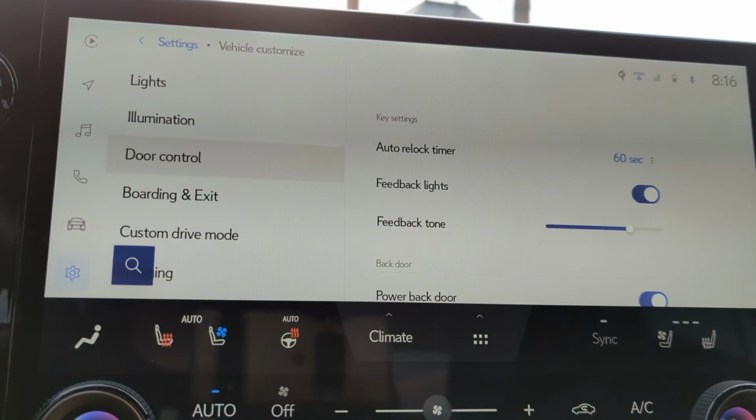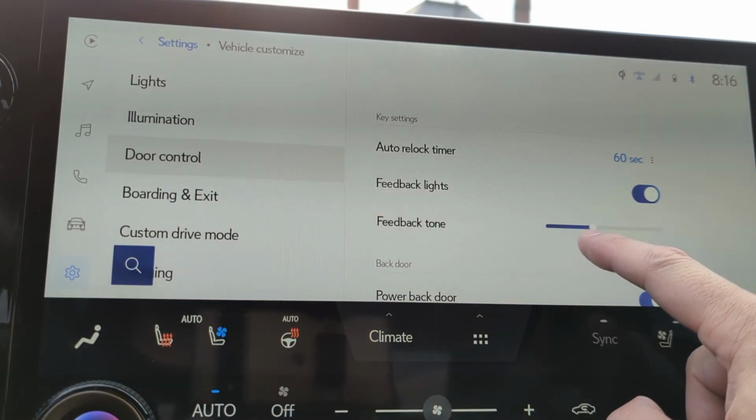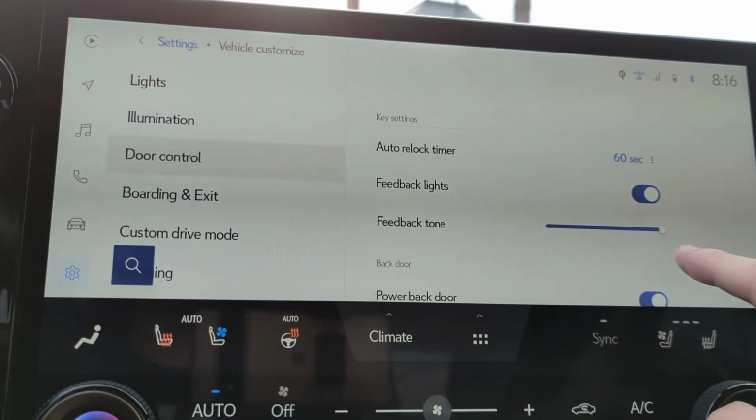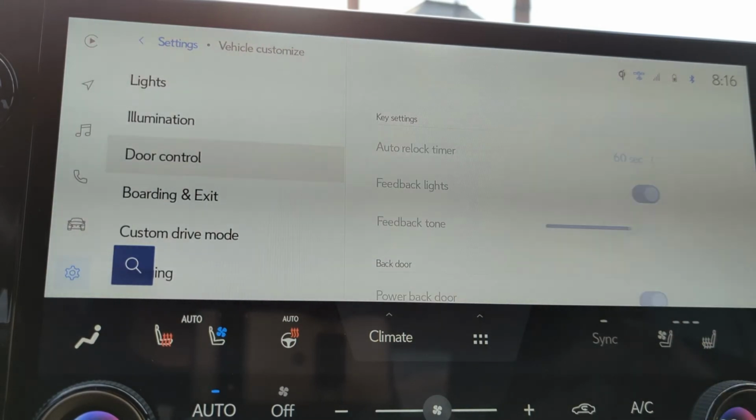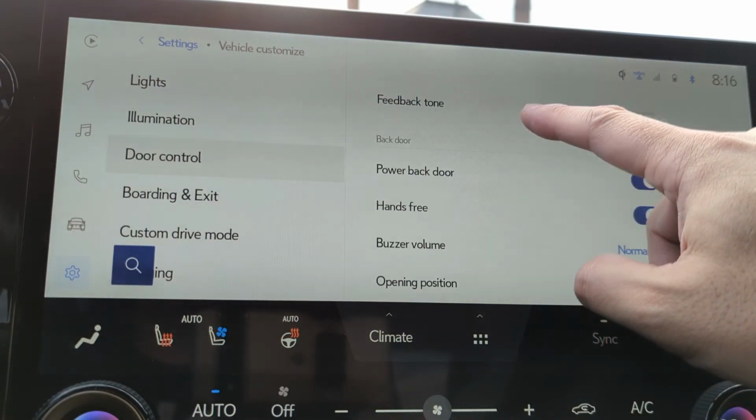The last item on this is feedback tone. There are about 7 settings that you can set it to. By default it's 5, but in this scroll bar you can see that you can scroll up or down. What that means is when you lock your door, the amount of feedback, how noisy or how loud that feedback is, you can adjust the settings here.